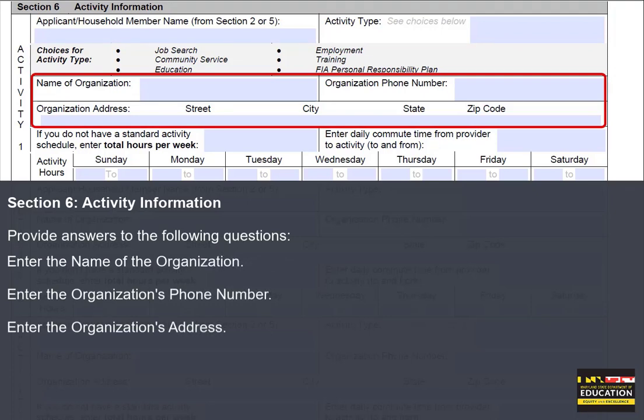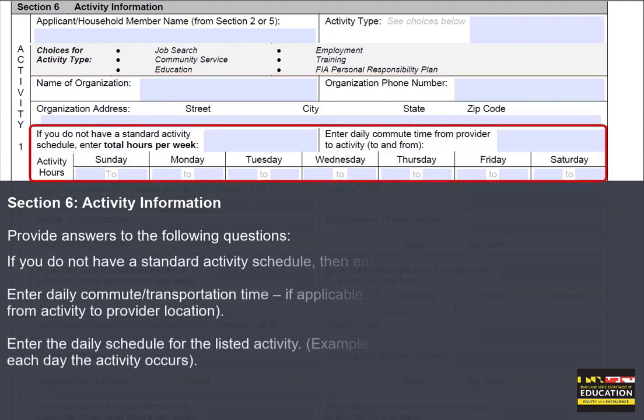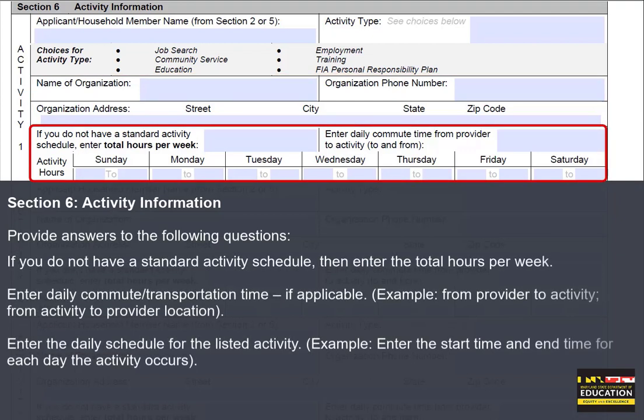Next, enter the name of the organization for your approved activity, followed by the organization phone number and address. Keep in mind, if there is more than one activity for an applicant or adult household member, they must each be entered separately. The work schedule is needed to determine how many hours of care are needed for the children.